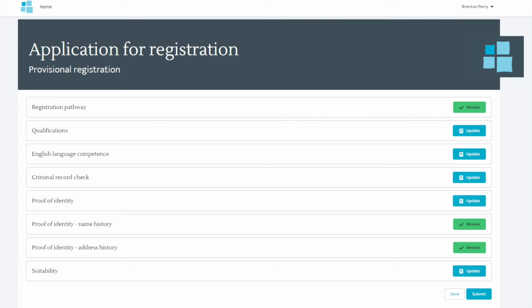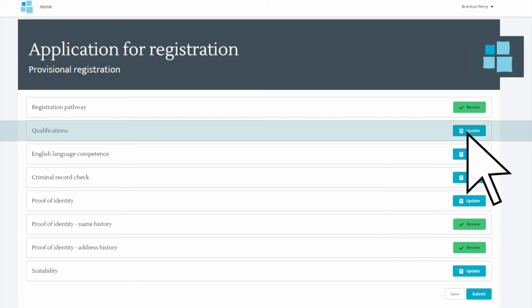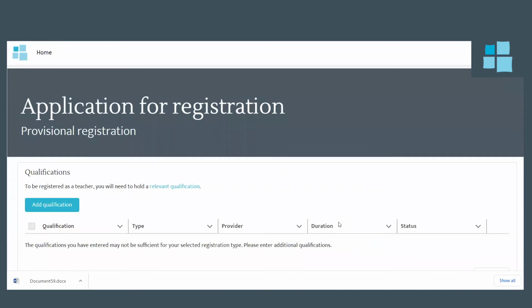Qualifications. Here are the steps to complete the Qualifications section of an application for registration. The steps you take here will vary depending on your situation, so please take care to choose the correct options. Select the Qualifications module. Click Update. To find out about qualifications to be registered as a teacher or early childhood teacher, click the hyperlink Relevant Qualifications.